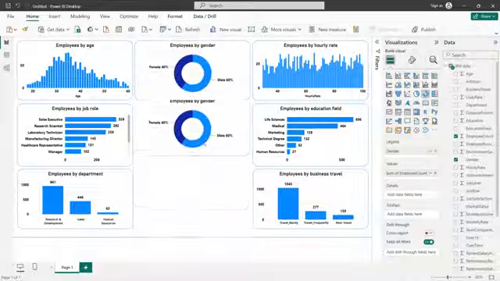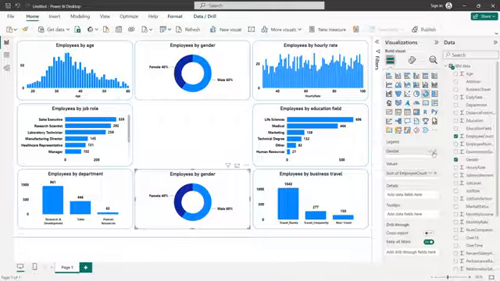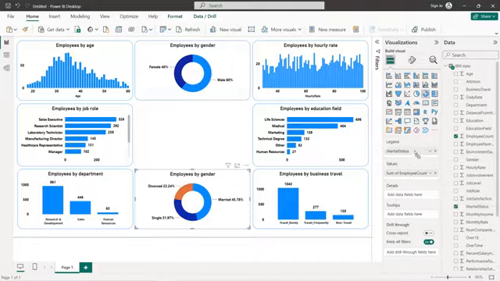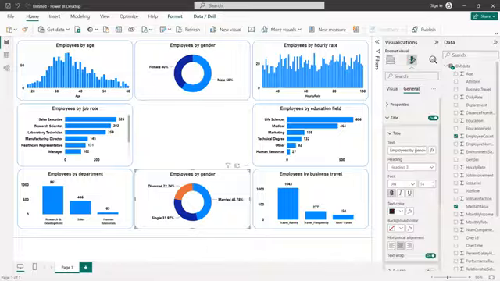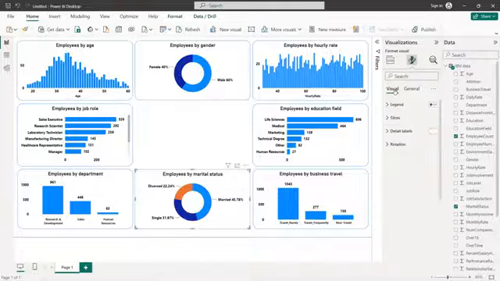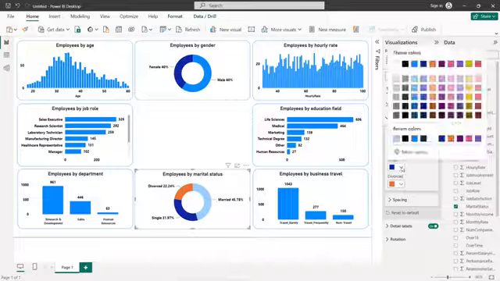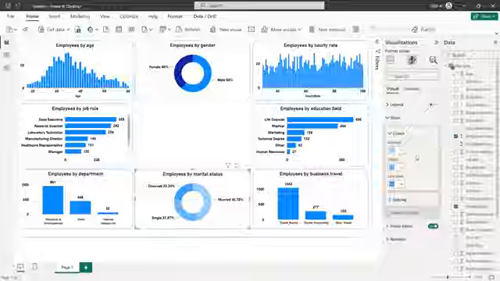Copy this one, paste, put it in here. And instead of gender, we're going to put the marital status. We're going to change the title. So we have the title marital status, and I'm going to change the slices. So we can put first one, then the second one, and here we have all the colors in blue.